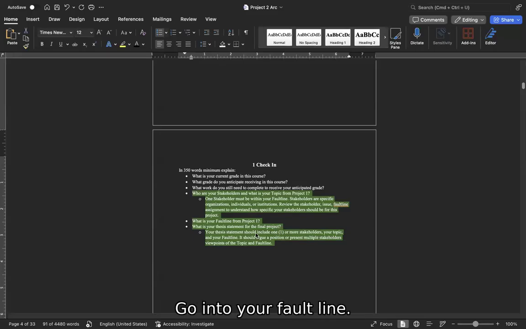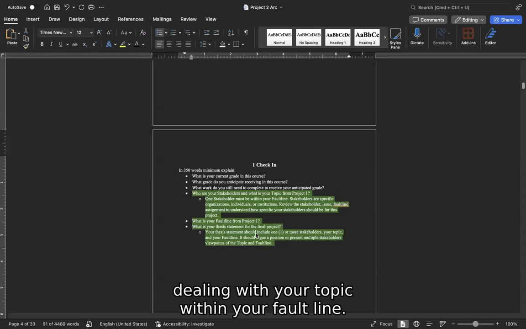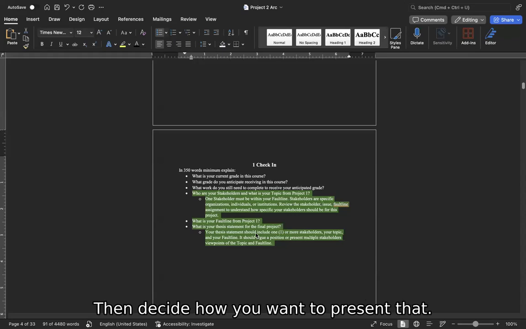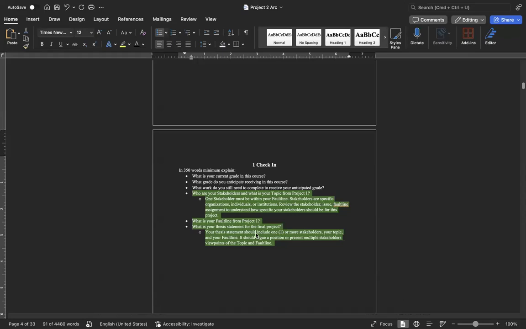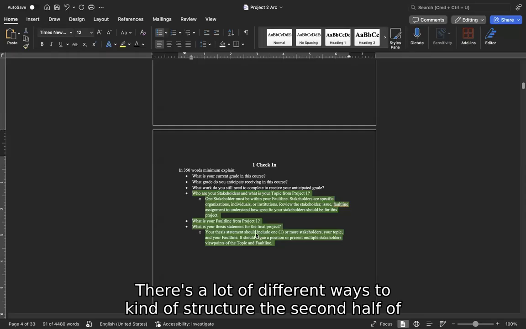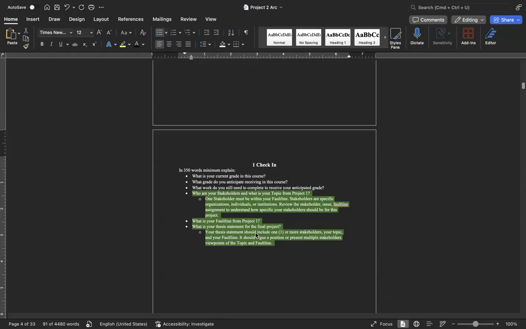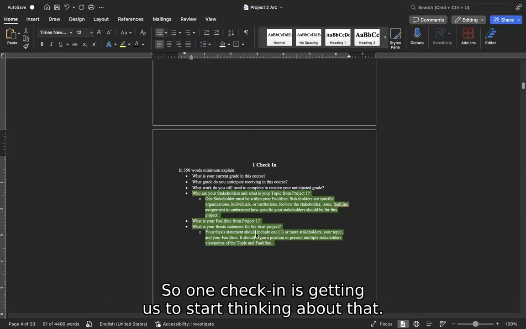Get on the ground, go into your fault line, find the individuals, institutions, organizations that are actually dealing with your topic within your fault line and decide how you want to present that. So you can argue a point. You could just present all the sides. You could do problem solution. There's a lot of different ways to structure the second half of a film and really frame your discussion of your resources through your stakeholders' perspectives. So one check-in is getting us to start thinking about that.